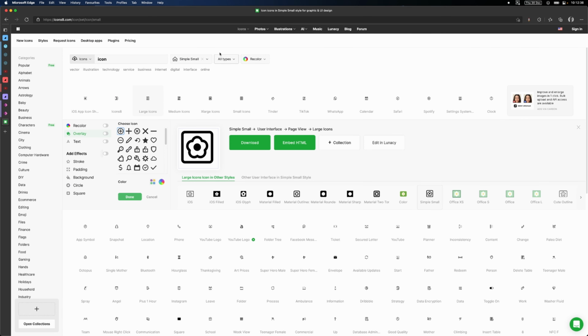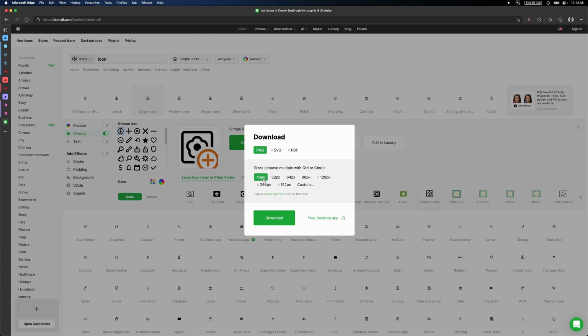There are plenty of websites out there that offer great icons. Iconates.com is one of my favorite. Make sure you select Simple Small and then customize the icon to your heart's content. This will allow you to download the icon in the 16 by 16 aspect ratio.